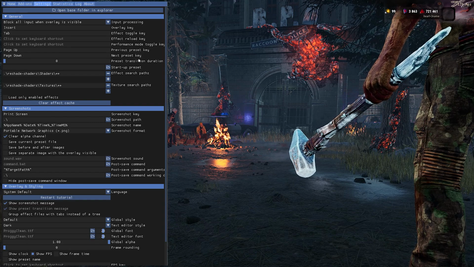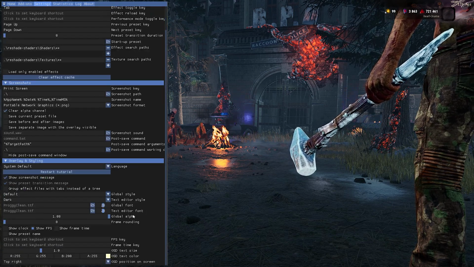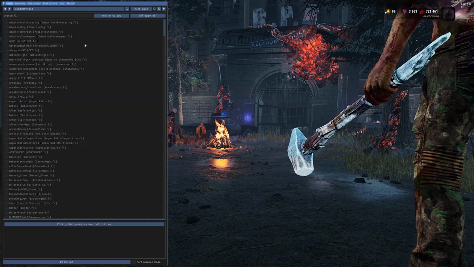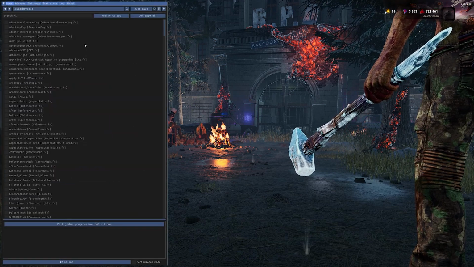There we go. If you don't like the transitioning period between effects, you can just put this to 0. Now, if this entire font size doesn't really fit you, you can go down here to global font and just put this to a lower number. I like 15.